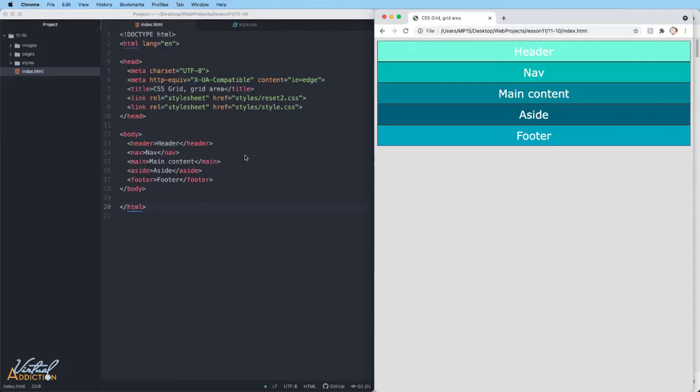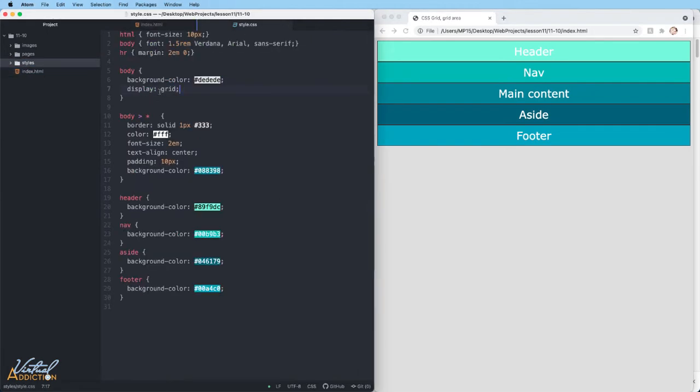The page that I have set up is very simple. I simply have a header, a nav, a main, and a side, and a footer. In regards to the CSS, I've already applied a display grid on the body, which is the parent containing element. I'm also using a declaration to target every item that is a child of the body. This adds the border, the font color, font size, text align, padding, and a default background color. Then I'm overriding that default background color by specifying that each element, except for main, which is using the default, will have some sort of background color.